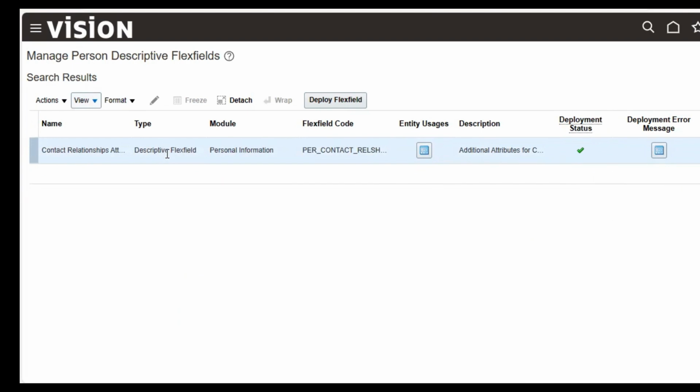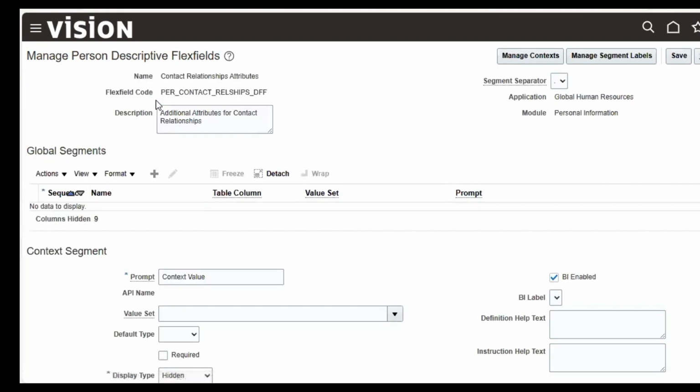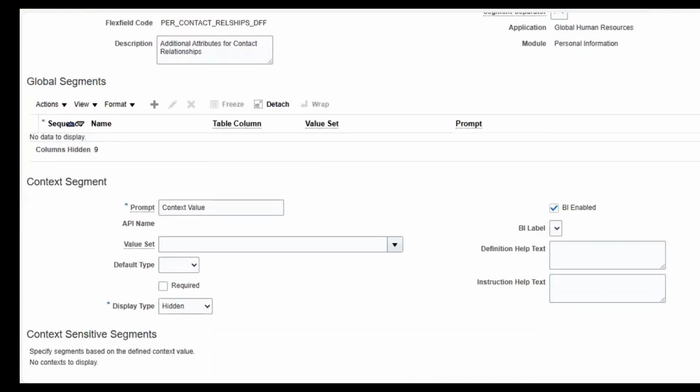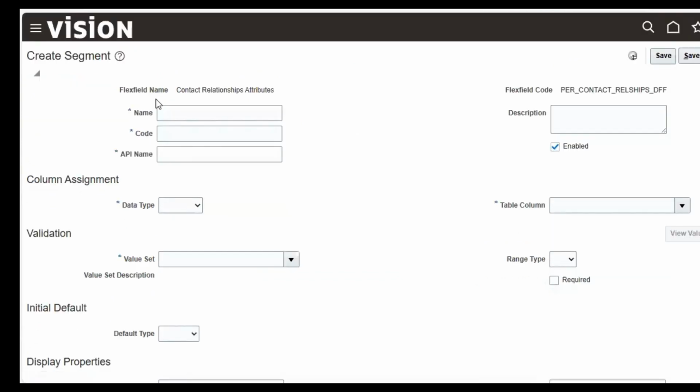Now, if I want to add a new flex field, I first need to edit, add the fields, save it, and come back and deploy it. Okay, these are the steps. So deployment comes at the last. First, I will click on edit. I get all the context and global segments. Global segment means they will always display. So contact relationship.